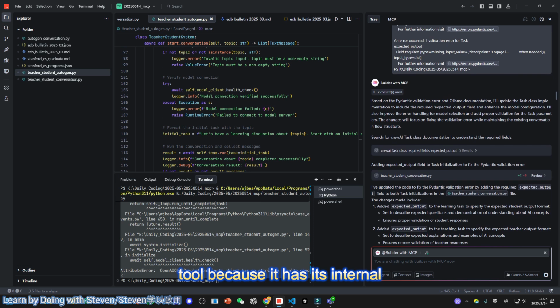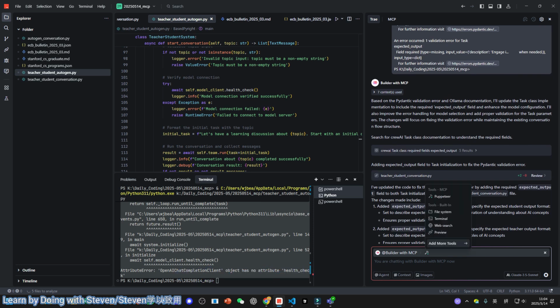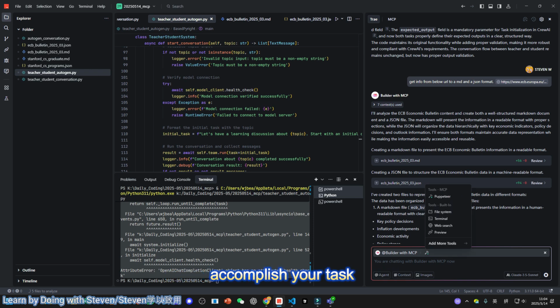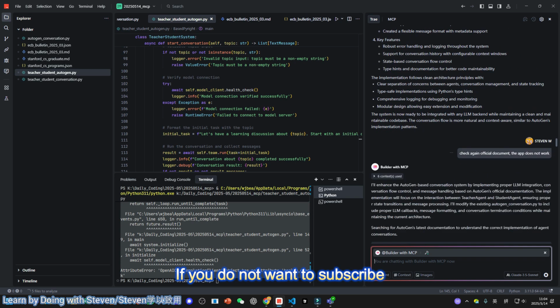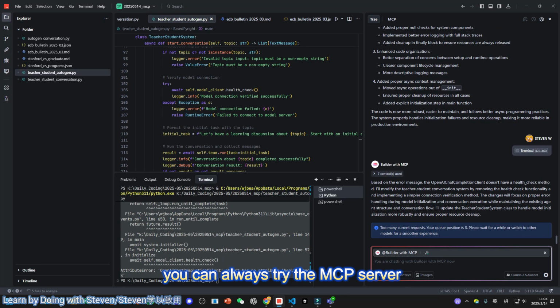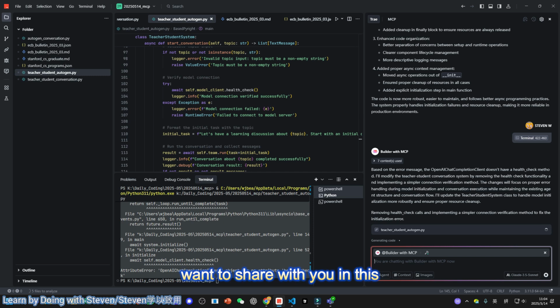because it has its internal logic to understand which tool to call. So in case you want to use some MCP server and the agents do not go there, you need to make sure that your prompt specifies this MCP server to help you accomplish your task. In the end, I think if you do not want to subscribe to some paid version of the Agentic IDE, you can always try the MCP server, try the agentic coding using TRAE. It is a good starting point. These are the key takeaways I want to share with you in this video.